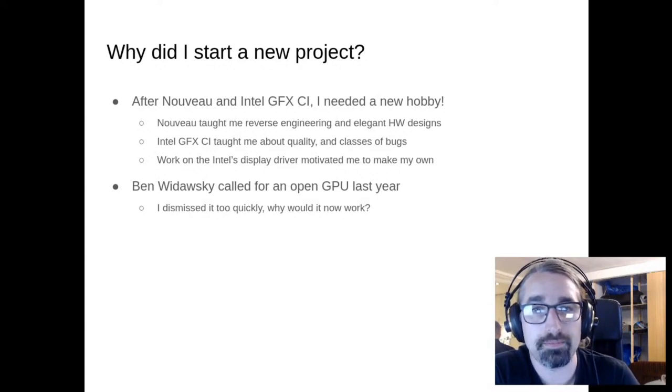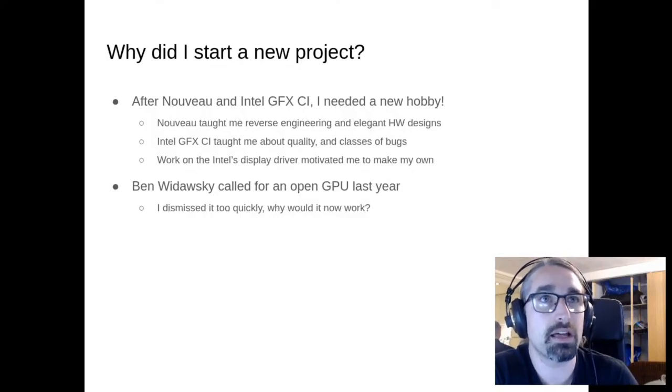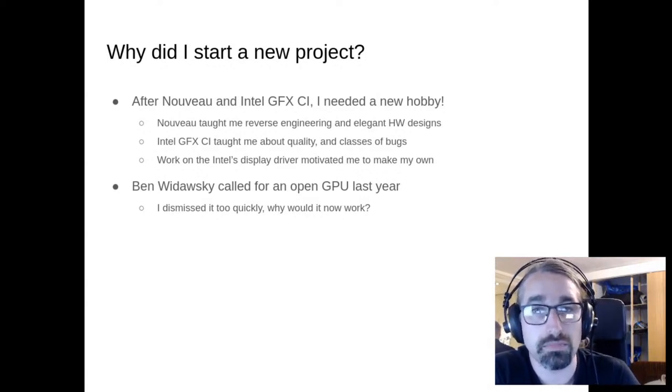Then Intel Graphics CI taught me quite a bit about quality and how hardware designs impact quality. What might be like, oh yeah, that's simple and that can work very nicely, can turn out being an integration disaster later on. This is nothing that is Intel specific, but this is something that I've seen there because I've been working at Intel.